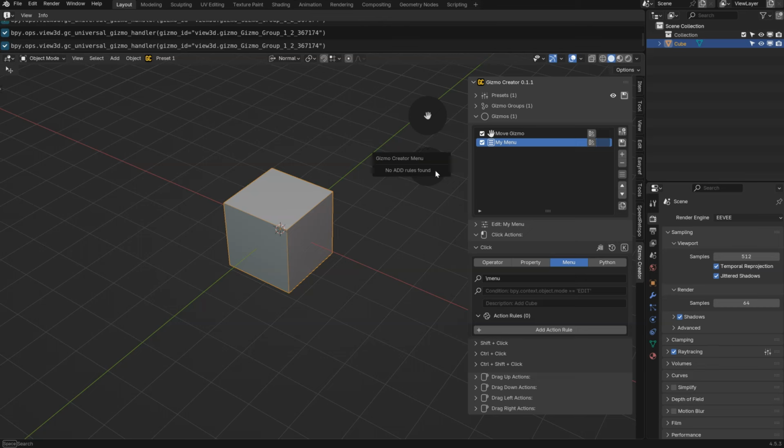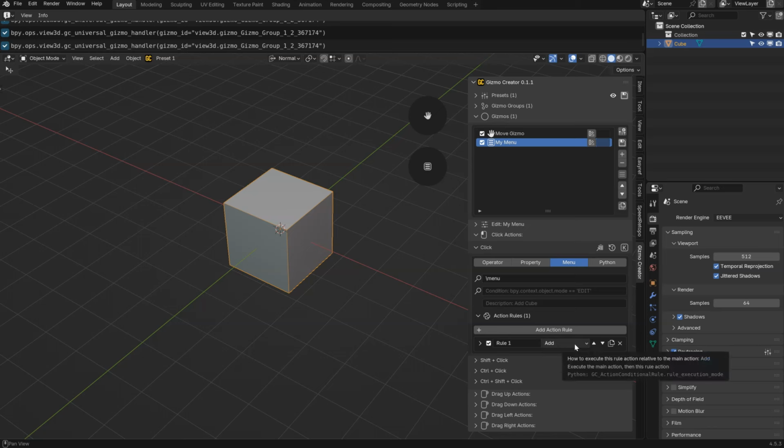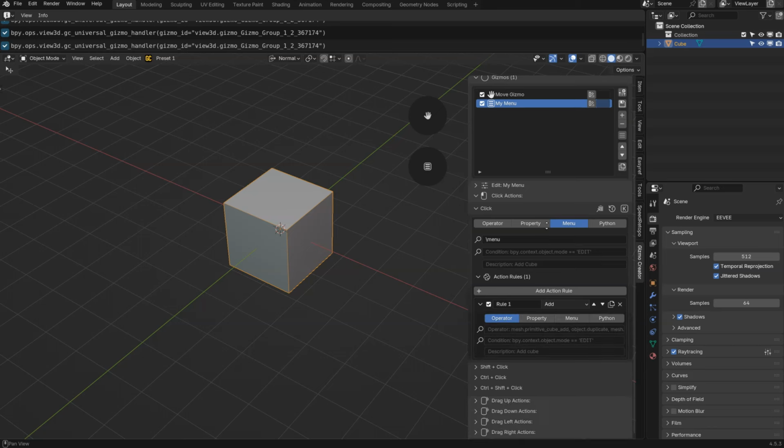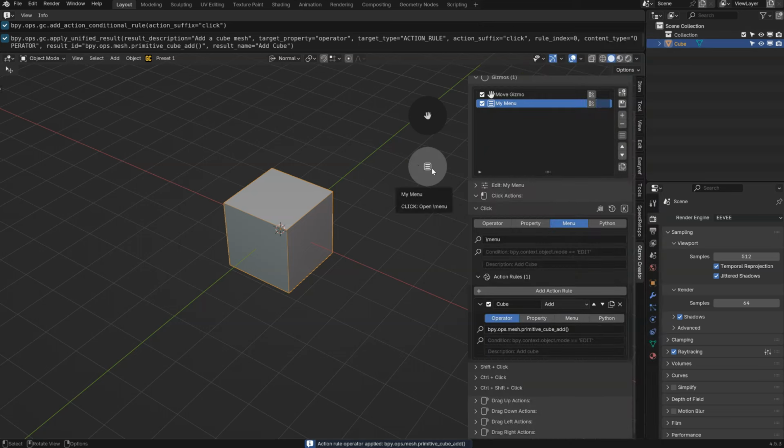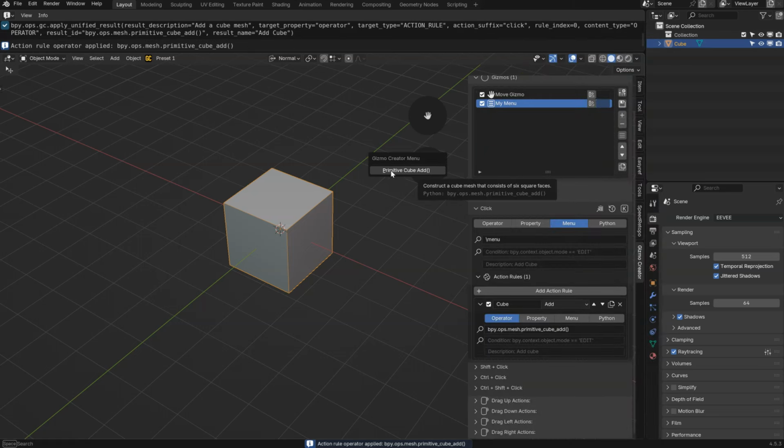So like I said, to add items into this menu, you need to add rules. When you add underscore menu, when you add a rule, it will automatically be in add mode. Okay? So at this point, I want to add some primitives. So let's use a cube. Like that. I will use an operator. I will go to the mesh primitives and I will use a cube. Okay, so now if I click, I will have, as you can see, a primitive cube add.